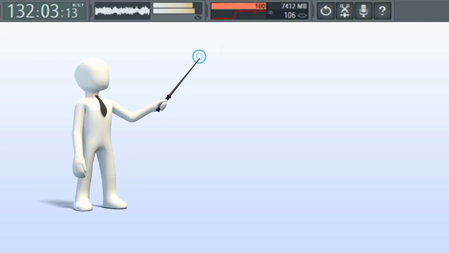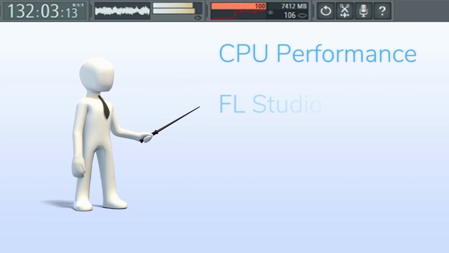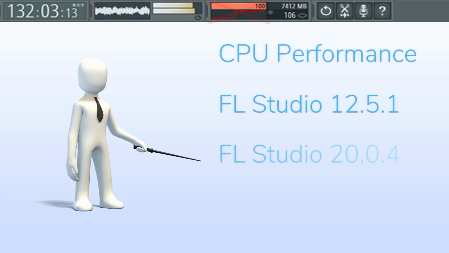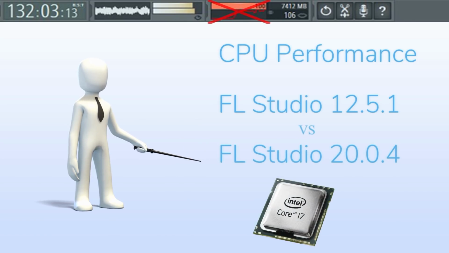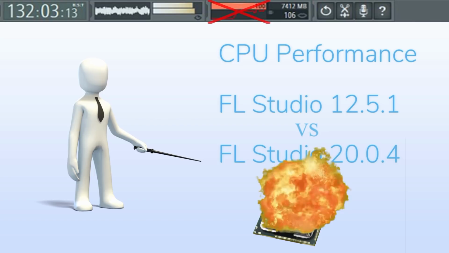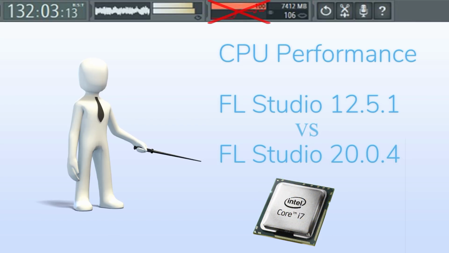ImageLine just released a new version of FL Studio, which promises optimized CPU performance. And in this video, we're going to run some tests to see how much of a difference there is in the CPU usage between an older version and this new version.